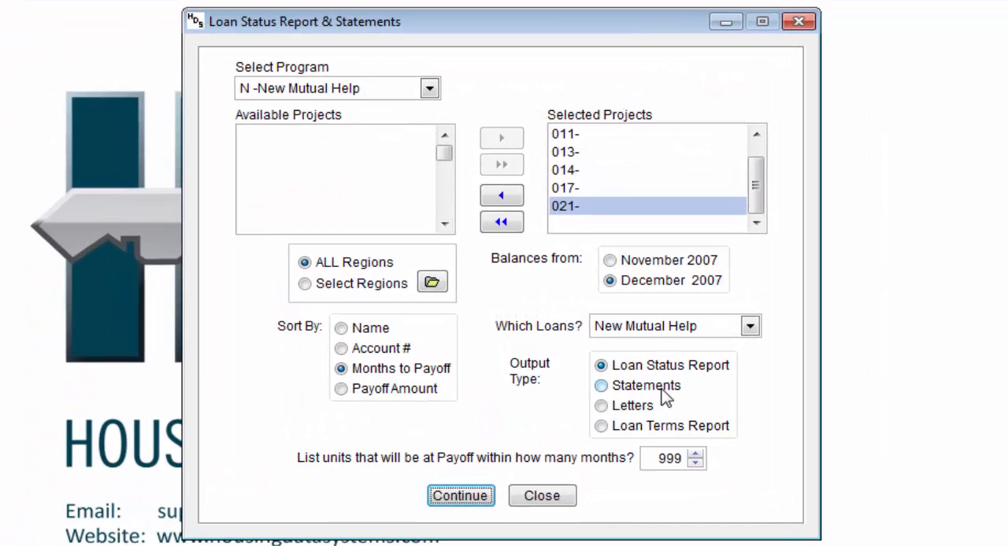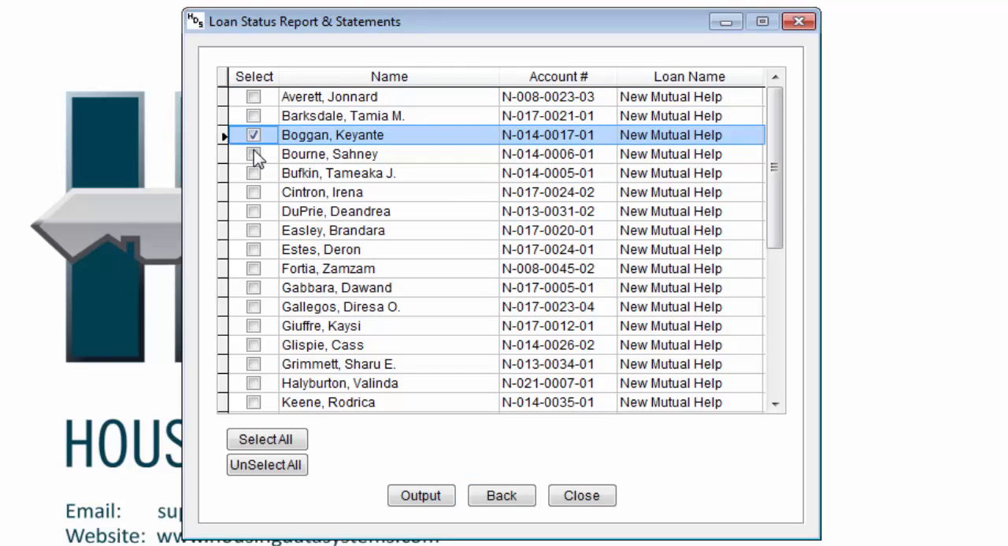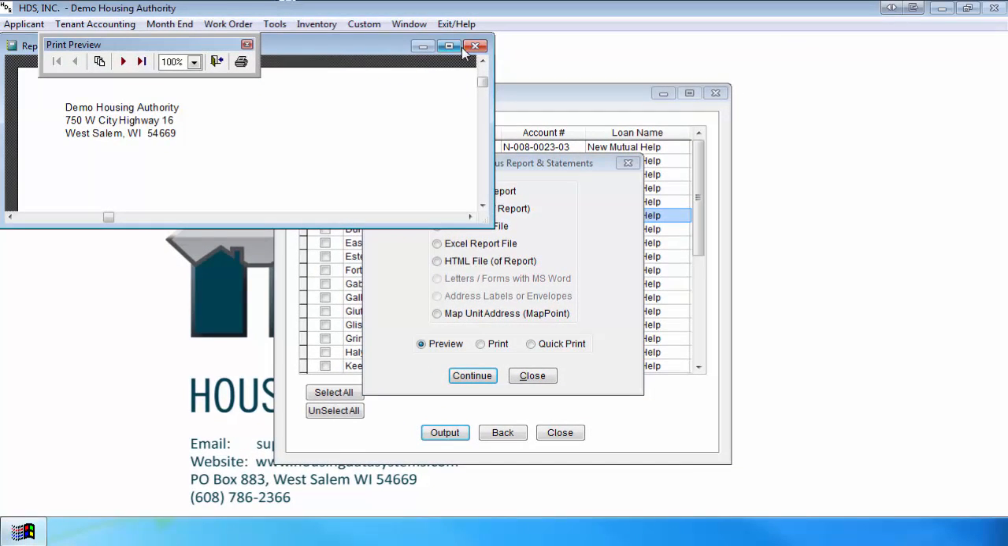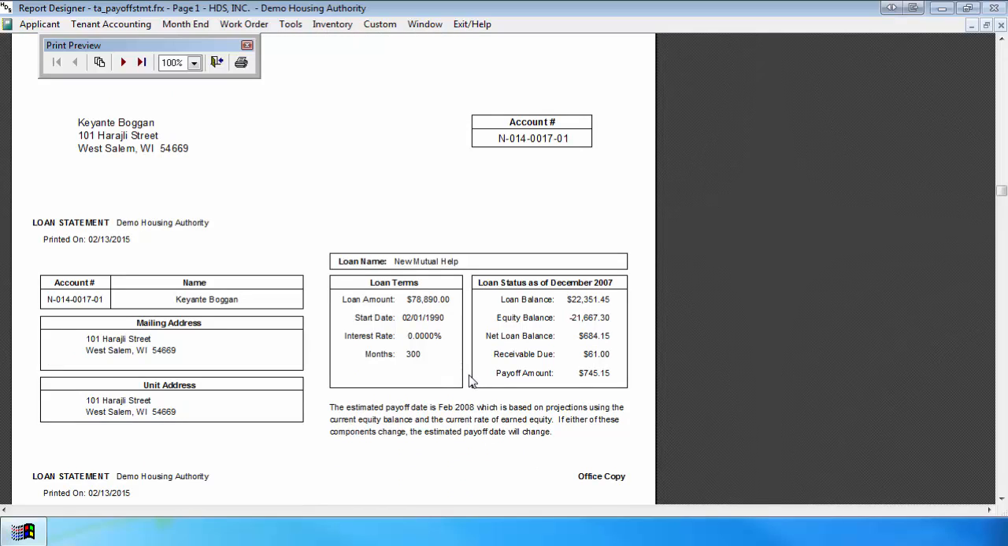We can also run loan statements for the available accounting months by selecting statements. The loan statements will provide your tenant's mailing and unit address, as well as the initial terms of the loan, and its status as of the current accounting month. Most housing authorities will provide these statements to participants quarterly throughout the year.